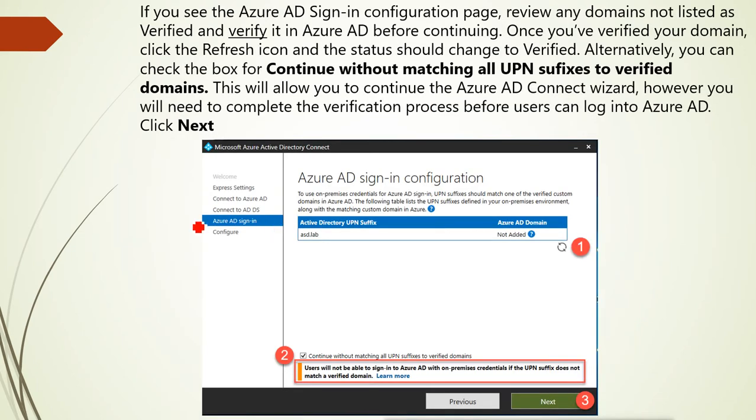Then after that, you have to select the sign-on configuration here. This is the Azure AD sign-in configuration page. It says to review any domain not listed as verified, and verify it in Azure AD before continuing. So if it says your domain is not verified in the Azure AD domain, then first you have to verify it. That means users will not be able to sign into Azure AD with on-premises credentials if the UPN suffix does not match a verified domain. So you have to verify it in the Azure AD.